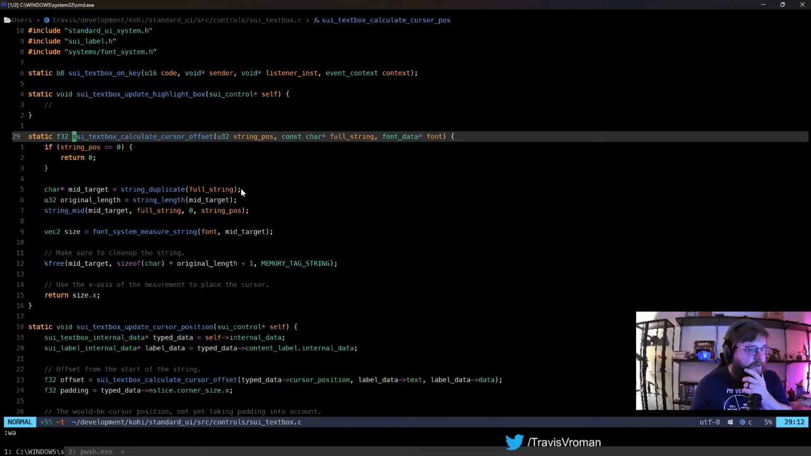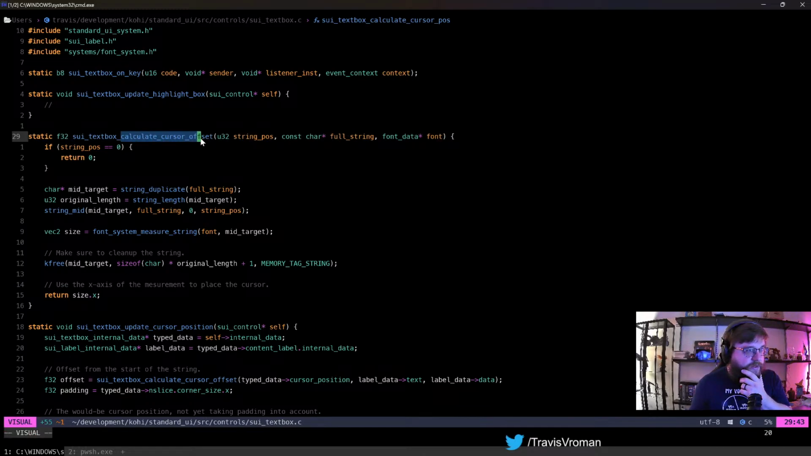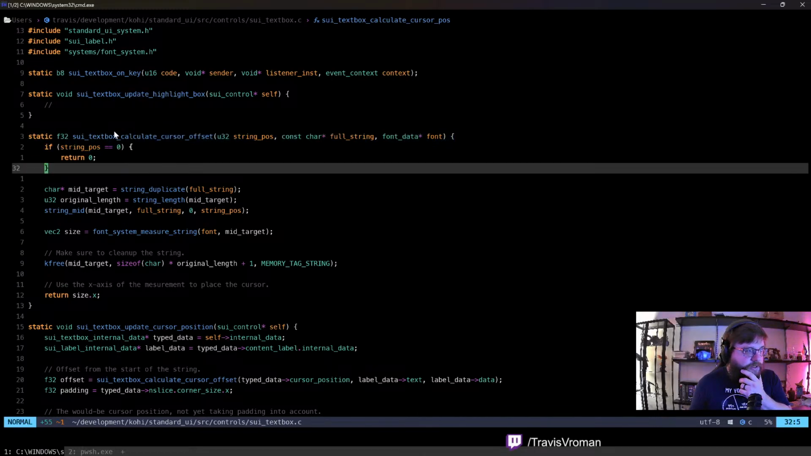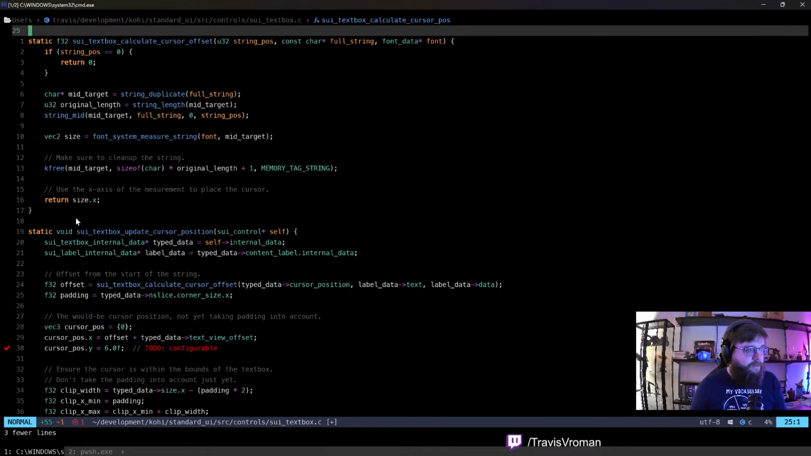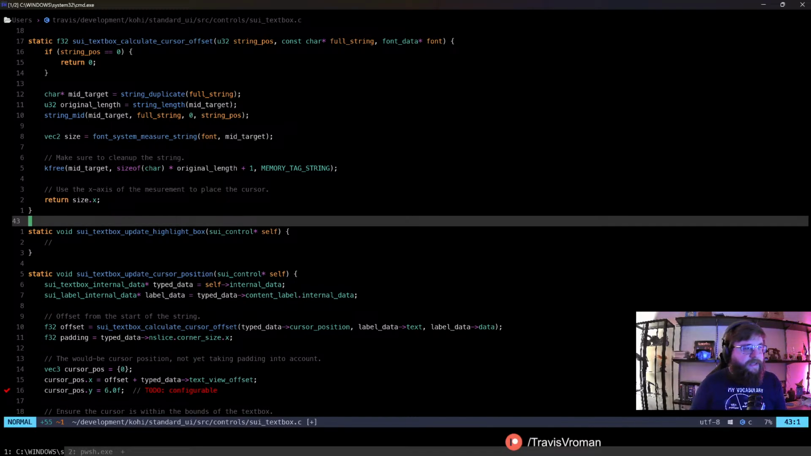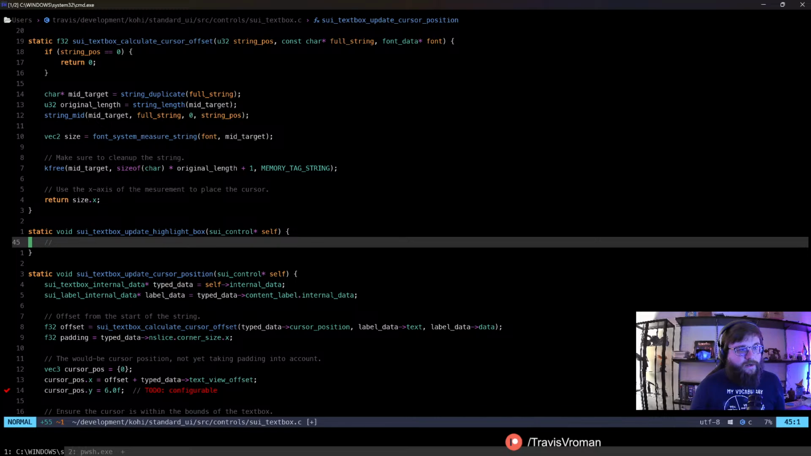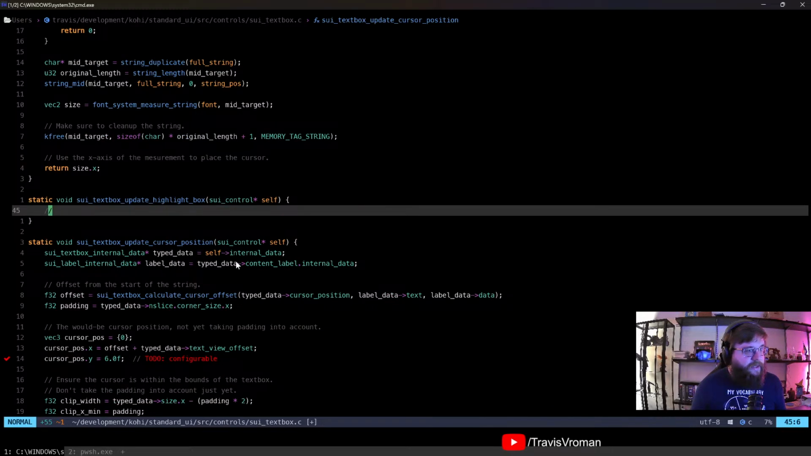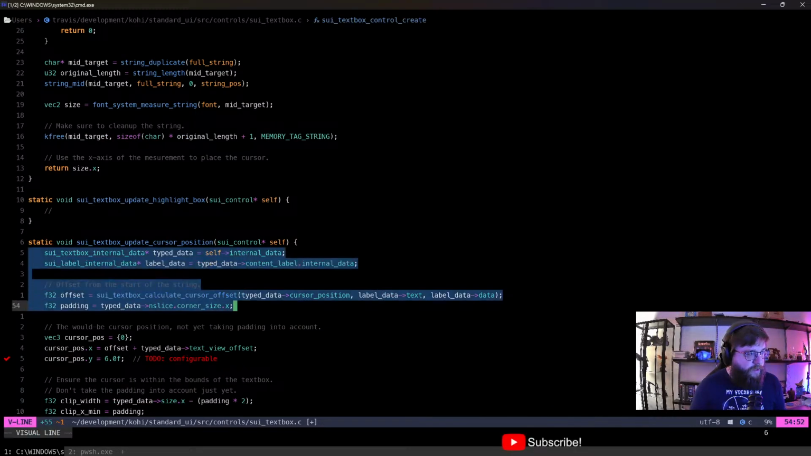So let's do... We have calculate cursor offset. I think we might actually be able to use cursor offset for the highlight box. I think we can actually reuse this function. So I'm actually going to take this and move it down here. Because the range technically isn't a cursor position, right? But we could take both values of that range, because both values of that are cursor positions, and feed it into that function and get our start and our end, which I think makes a lot of sense. So that's what we're going to do.